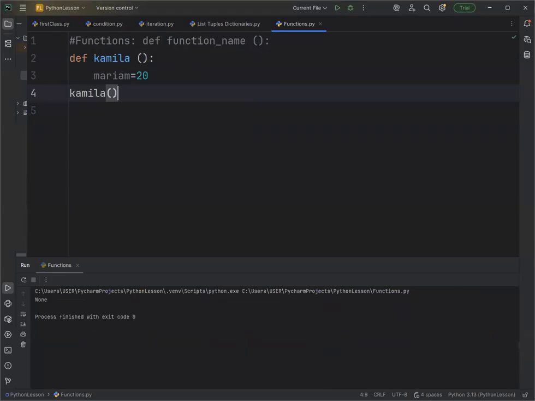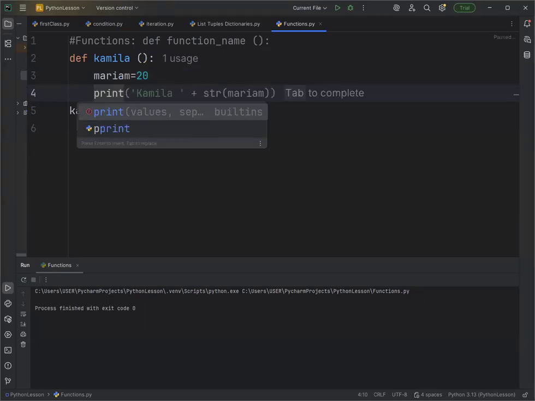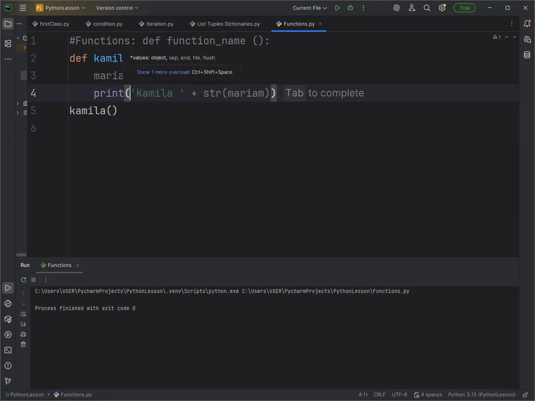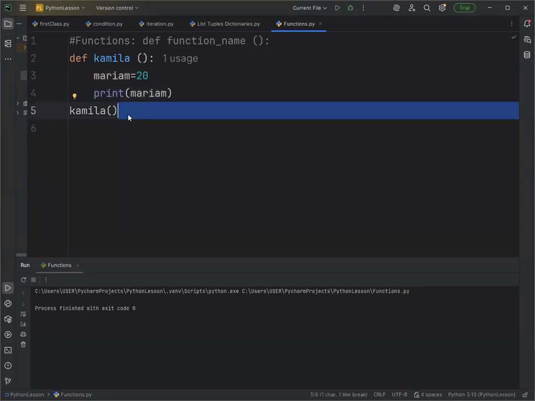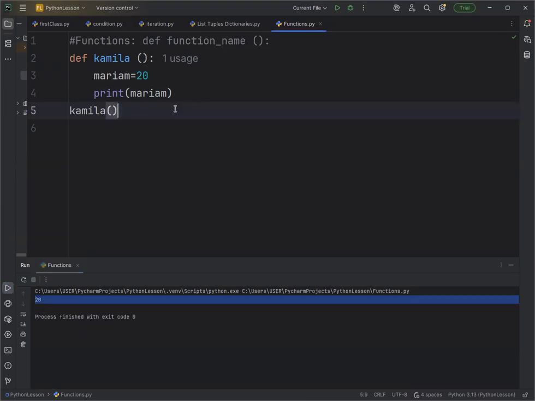Then F5. So nothing happens. Why? It's because we did not do anything. I should have finished it by adding a print statement. Just do print Mariam. So if I run this again, Mariam 20 will show. Can you see?